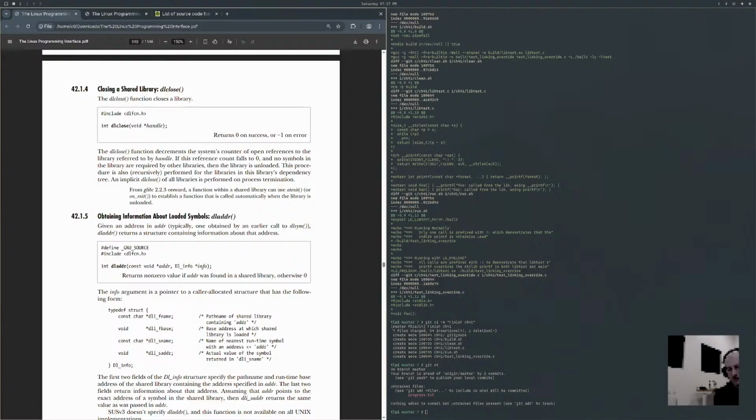Okay, the first two fields of the Dl_info structure specify the pathname and runtime base address of the shared library containing the address specified by addr. The last two fields return information about that address, assuming that addr points to the exact address of a symbol in the shared library. Then dli_saddr returns the same value that was passed in addr. SUSv3 doesn't specify dladdr, and this function is not available in all UNIX implementations.